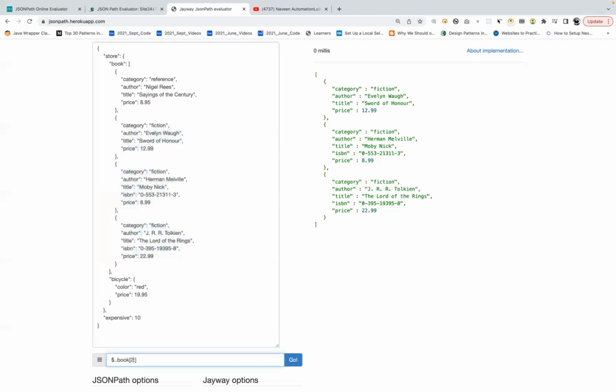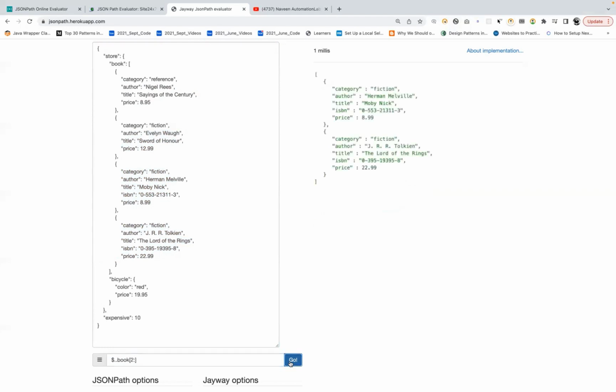So let me write, let's see, minus 2 over here. So it will start in the backward direction. Here I'm getting J.R.R. Tolkien and then Herman Melville. So it means from the tail. Tail means the last one. From the tail or from the end, you give me the last two options. So these are your last two books that you are getting. That also you can write.